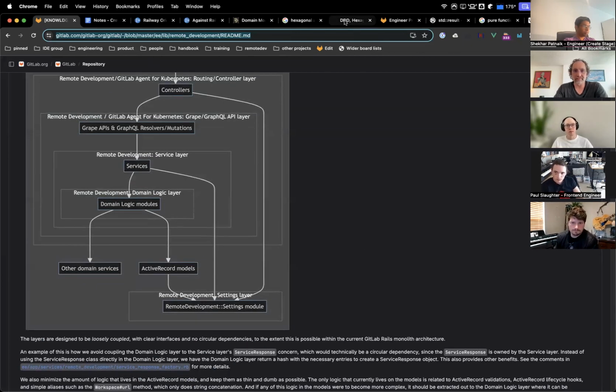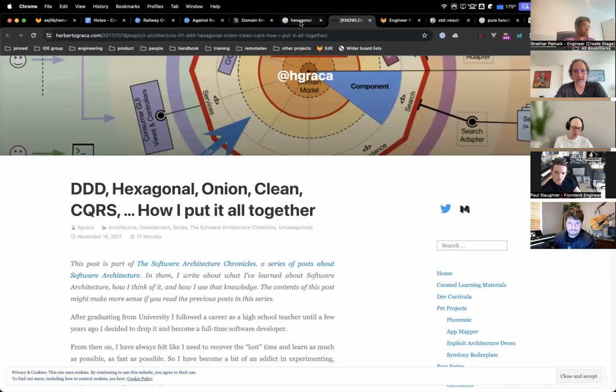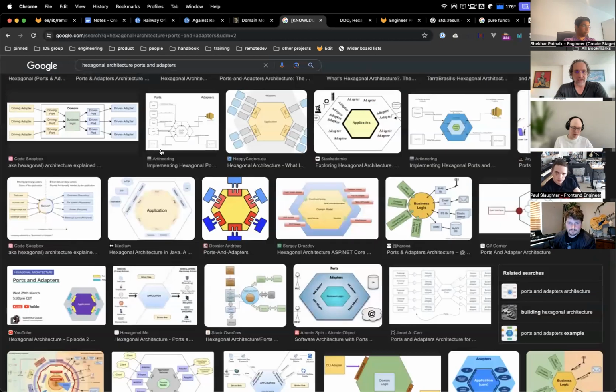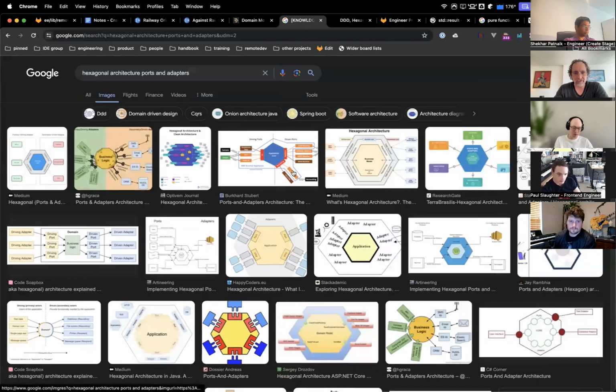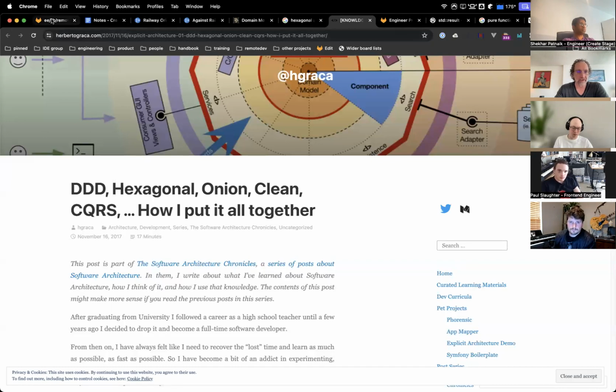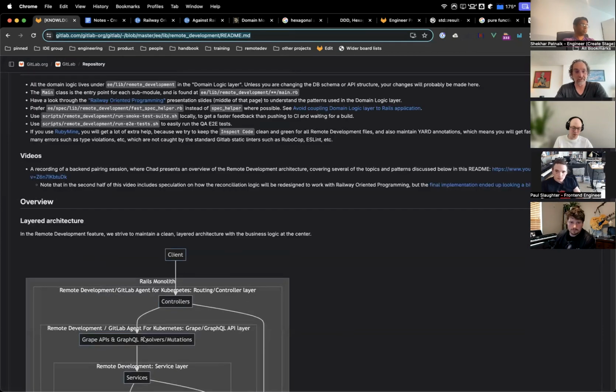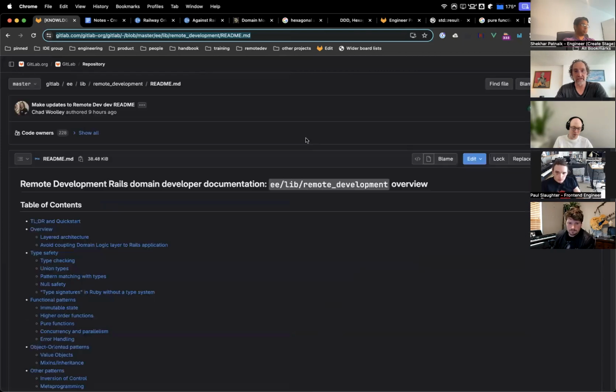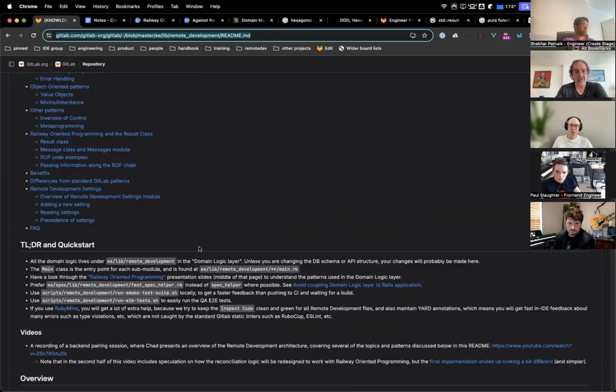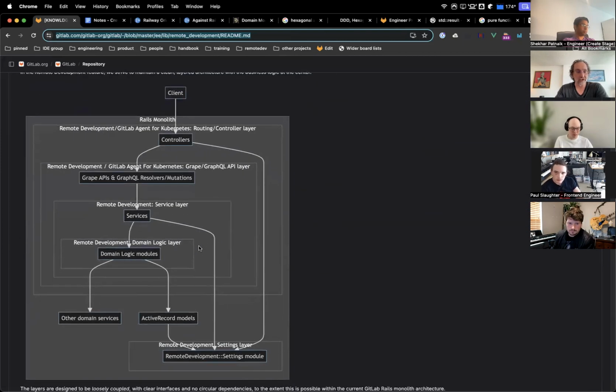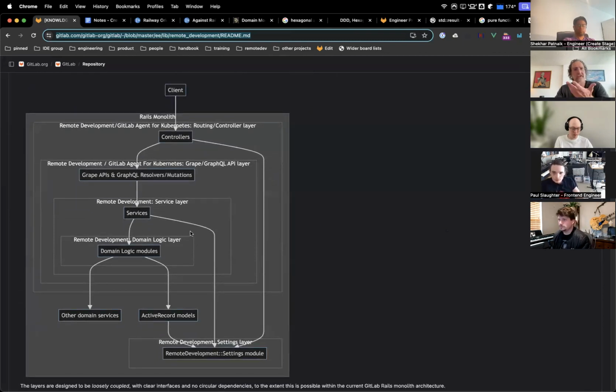This is based on the modular monolith, but the hexagonal design, not strictly, but this is sort of how you can think of it. And there's a link in the README. This README is right at the root of this domain layer in EE lib remote development. And that was a great idea from Gregor's. He's like, just document all this in the code itself, in a README that lives right next to the code, which is a great idea.